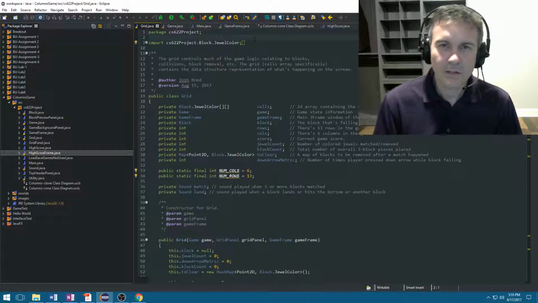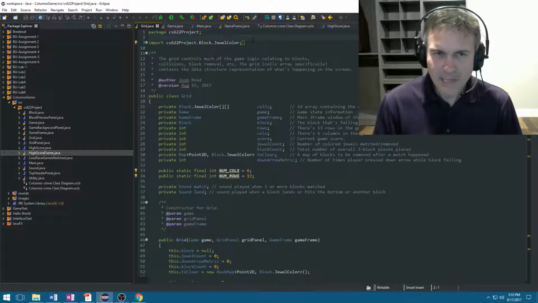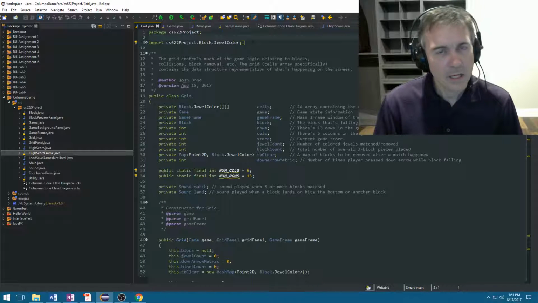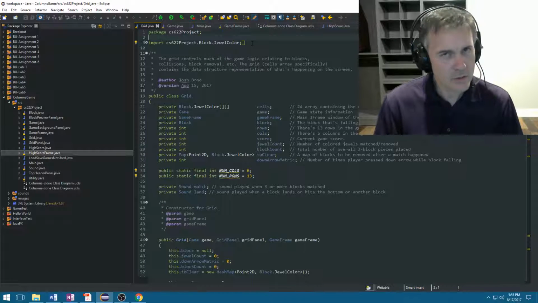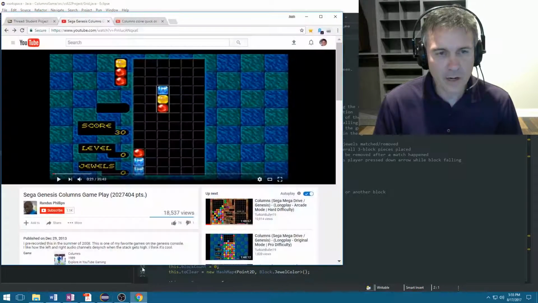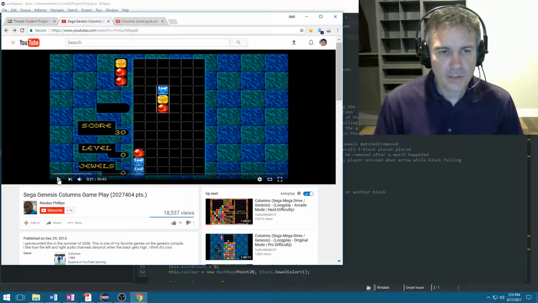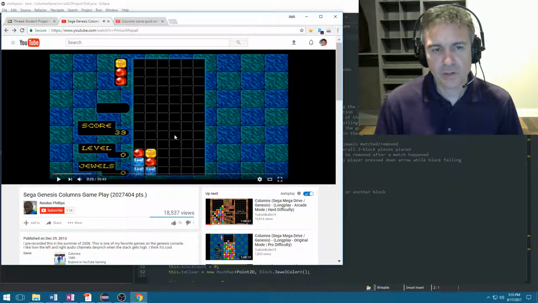I wanted to do something just a little different, but I like the Tetris style play. Columns rhymes with Tetris, but it's different. It's not quite the same game. There's a different strategy, but there's no doubt that Columns was inspired by Tetris. You can see here that rather than the Tetris style pieces, you have just columns, which is I think what the game was named after.